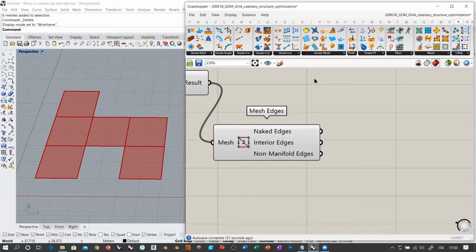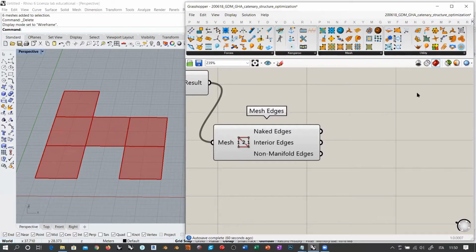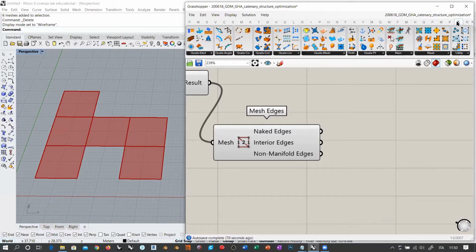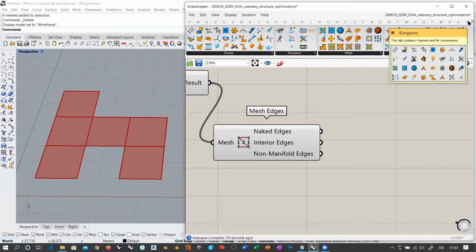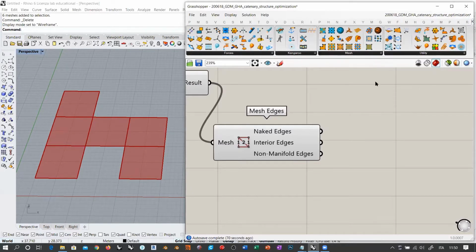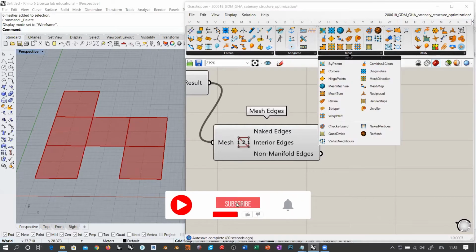Now, in order to do this, we can do a couple of things. The first one, the one that I prefer actually, is by using a Kangaroo 0.99 component. It's no longer present in Kangaroo 2. I don't know why, actually, but if you switch to Kangaroo 0.99, I'm assuming you have it installed. If not, I will show you a different process. In Kangaroo 0.99, there is a mesh group where you can find a quad divide.